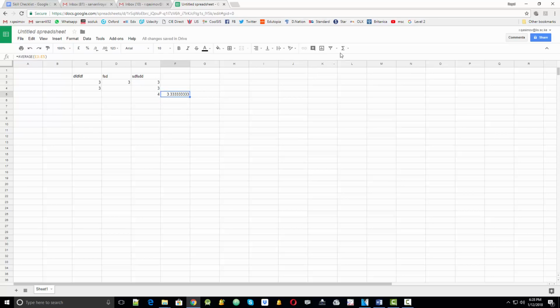Or if it is sum, click sum. If it is count, count means it's going to count how many data are here. And if you want to get the maximum, in this case, it's going to get the maximum. The maximum in these cells is 4. Okay, and so on. And you can simply do it from the functions here.